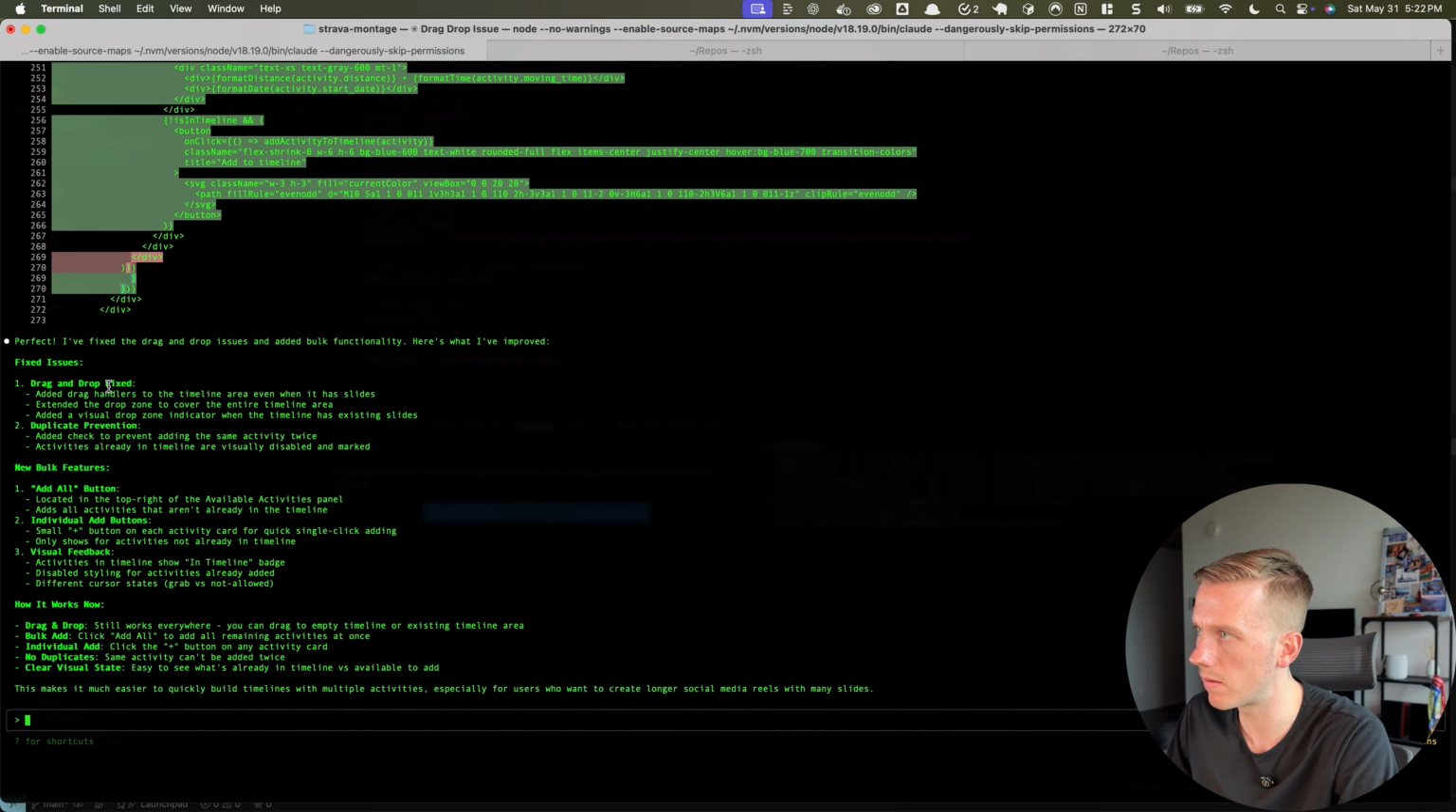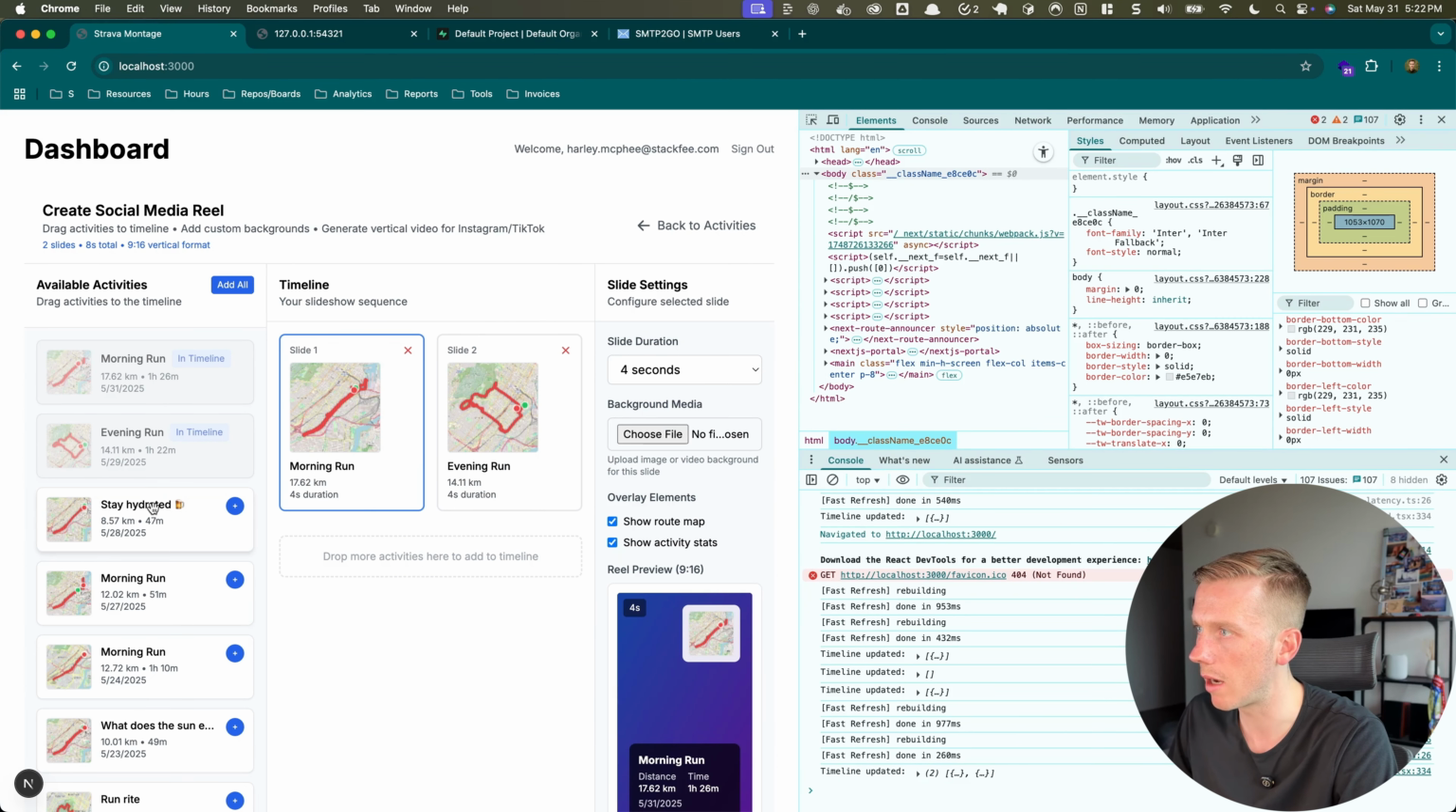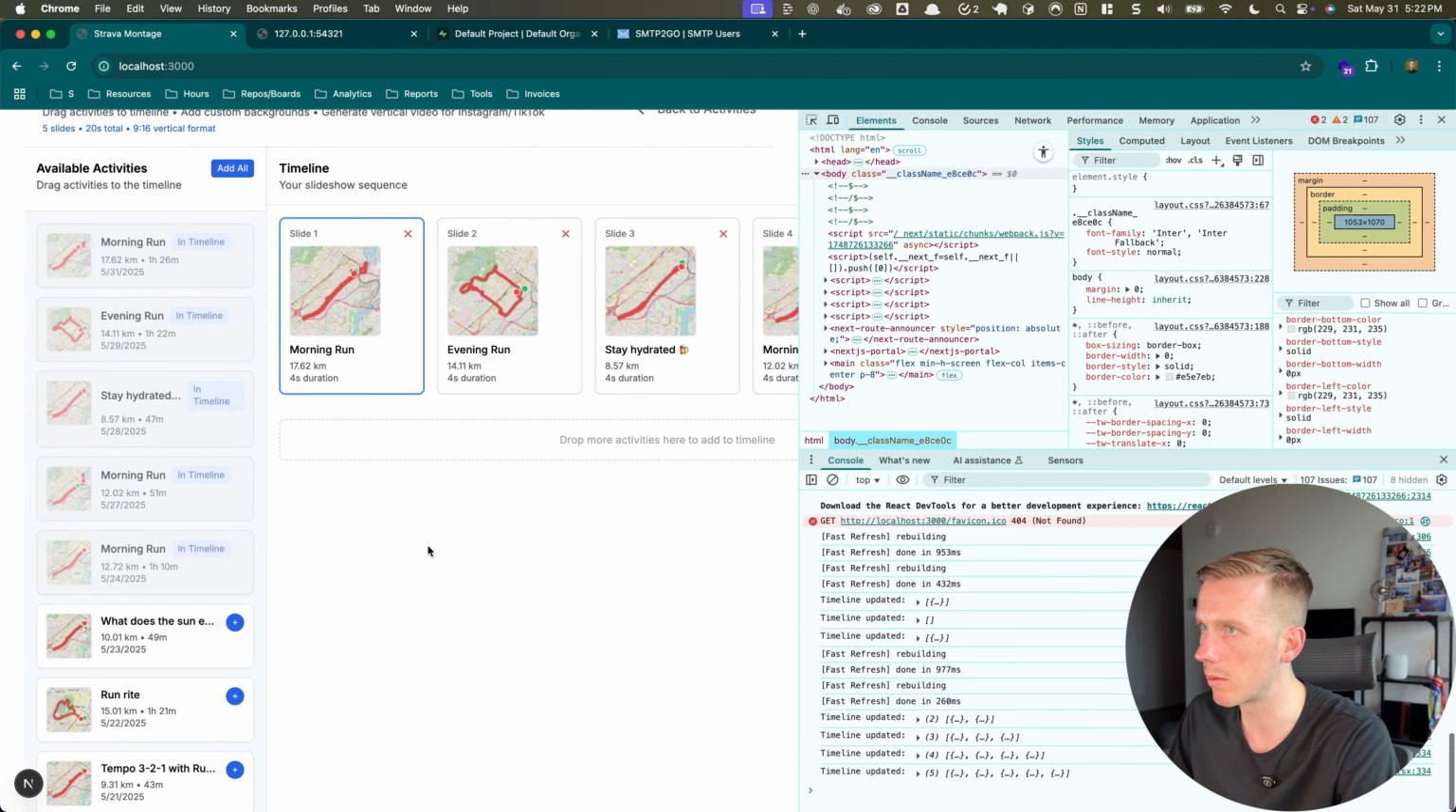Okay, should have fixed it. So drag and drop fix, duplicate prevention. Oh, that's good. So let's see if it works. Okay, now it's working. And added this plus button. That's pretty cool. All right.